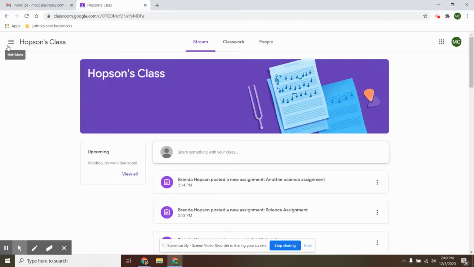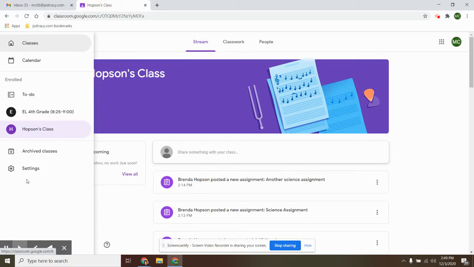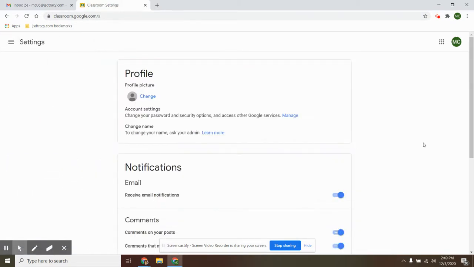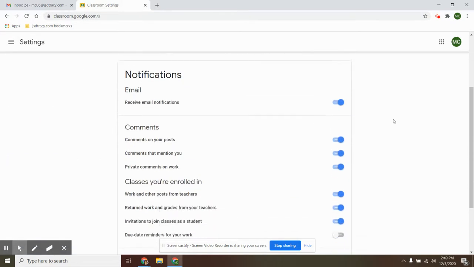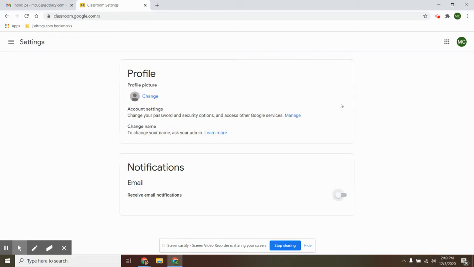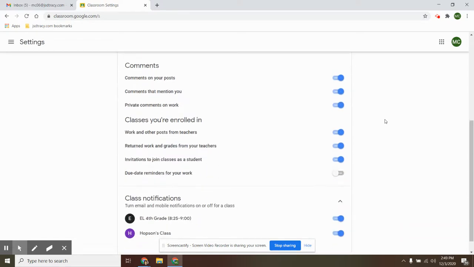And on the left-hand side, under the pancakes here, I'm going to go to Settings. And under Notifications, there is one for Receive Email Notifications. If I turn that off, I will get no notifications at all. It's probably not what you want to do. Leave that on, and then down here under Comments and Classes you're enrolled in, you might want to look at each one of these individually and ask yourself, do I want an email when there are comments on my post? If the answer is yes, then leave it on.